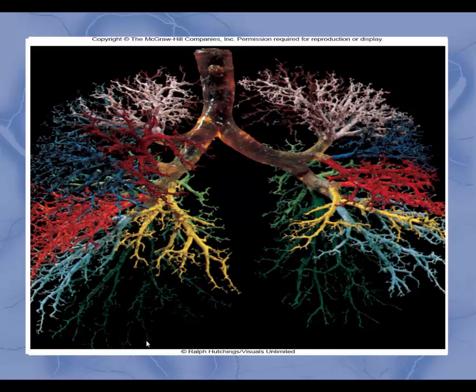This is how the bronchial tree looks when it's dyed with plastic. This is how complex it is. Fairly large here, and a little bit smaller, all the way down to these really thin, very small extensions.